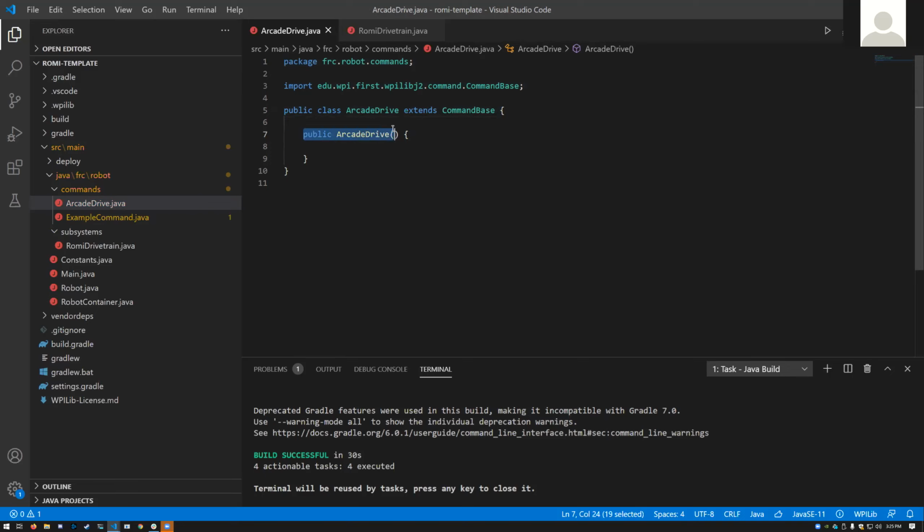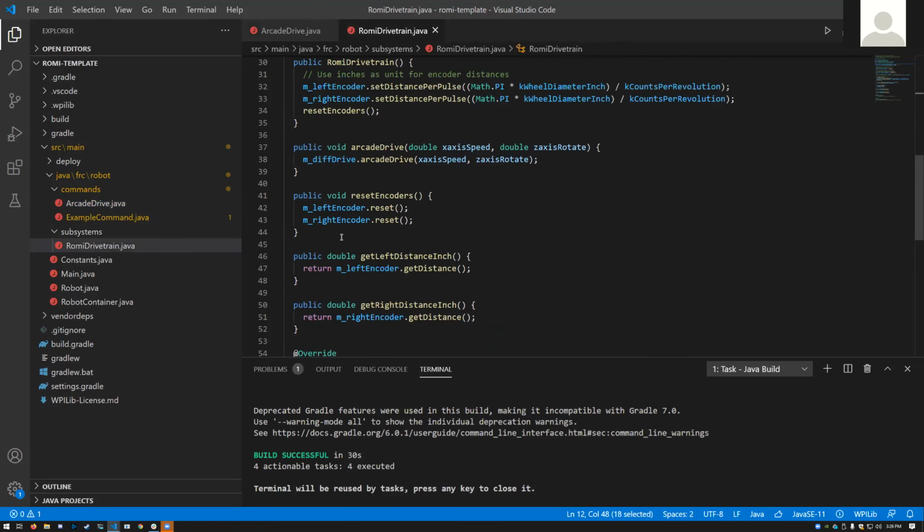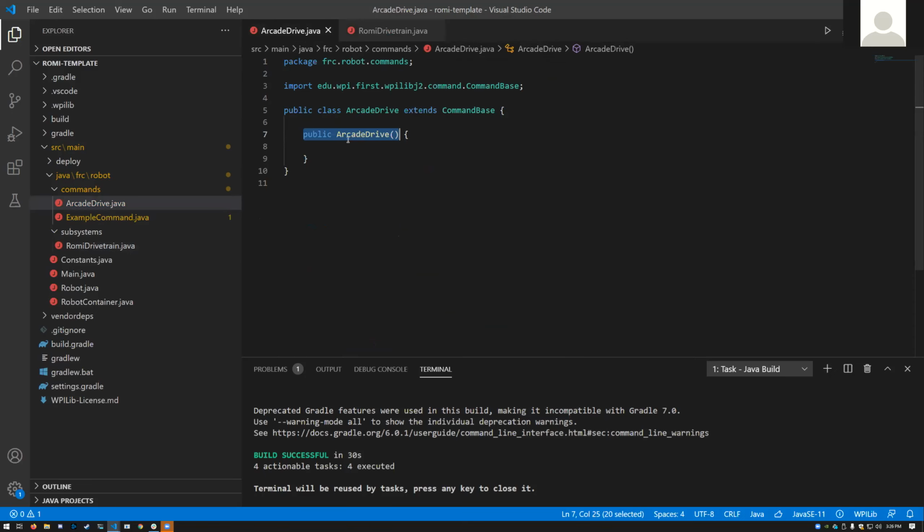And we know this is a constructor because I'm going to open up Romy drivetrain again. When we looked at this, there's arcade drive, there is squiggly on arcade drive. Do you have open close parentheses right after and then space open close squiggly? Yes. Can you share your screen? Yes.